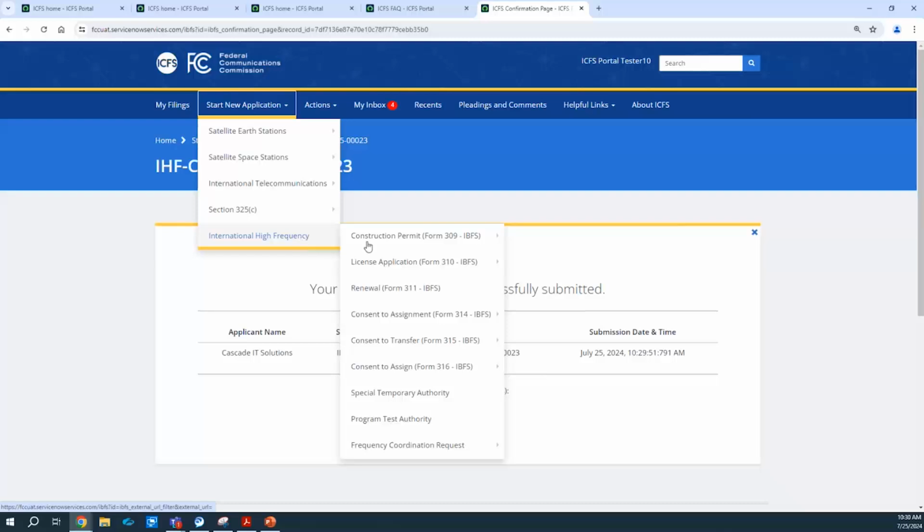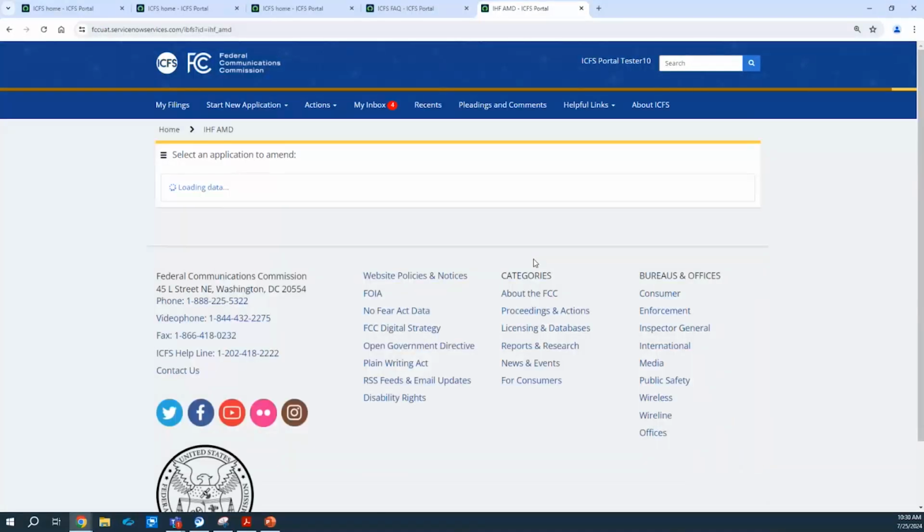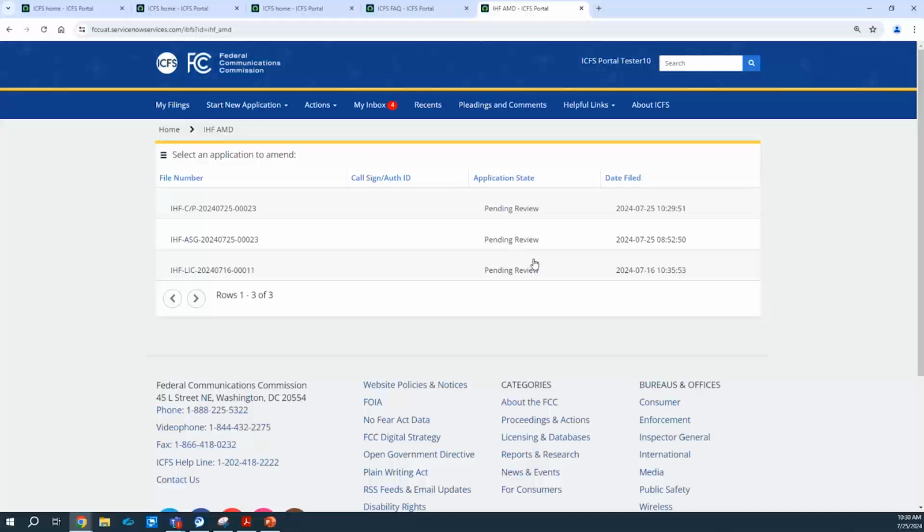Also here, we can do the amendment of the form. You will go to the same construction permit and then to the amendment. You click your form that is ready to be amended.